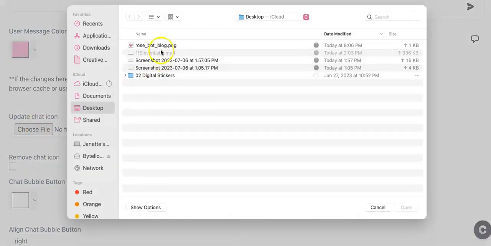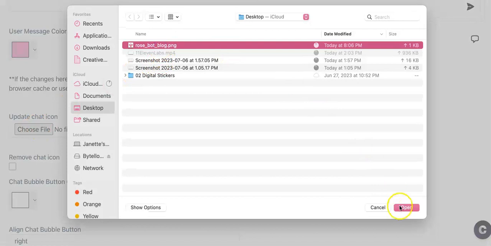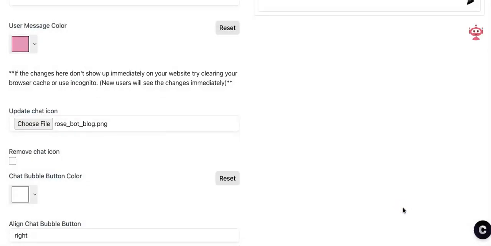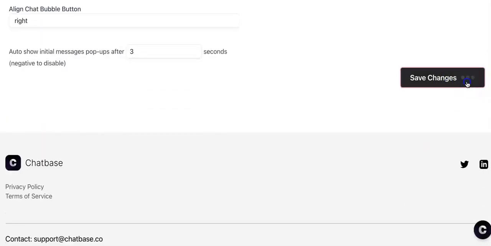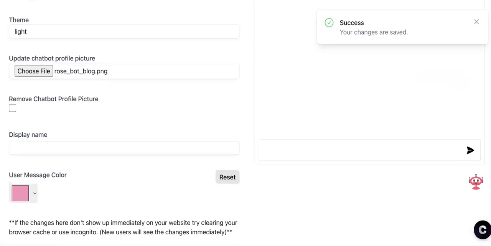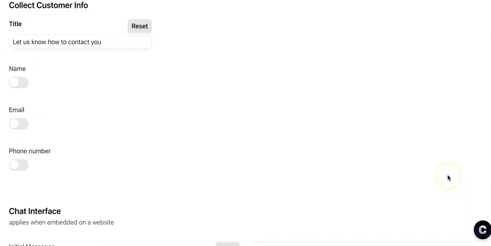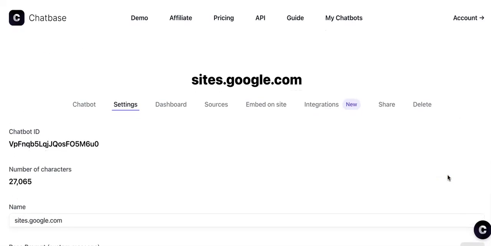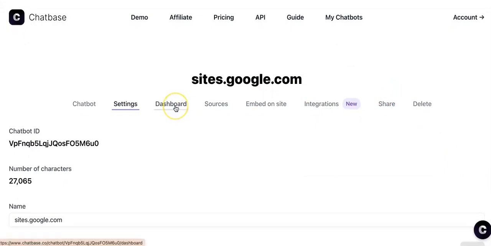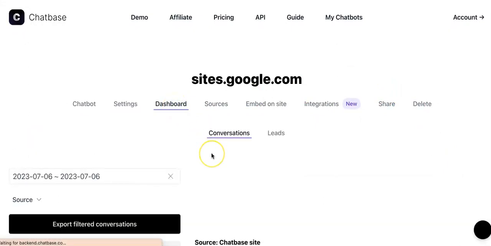Right now I don't have a chat icon, but I could have a chat icon if I wanted to. I can use the same one. Right? And then once I'm finished, I can do save, and I am saving my bot. All right. So now that I've updated my bot, it's a lot cuter, the one that I found online. I'm going to take you through the dashboard.